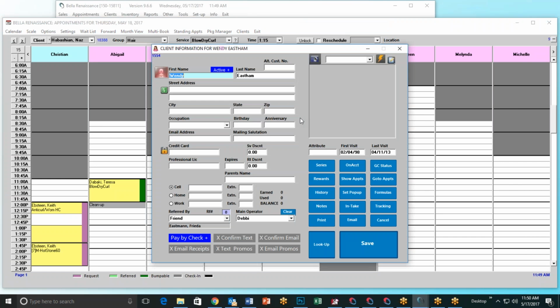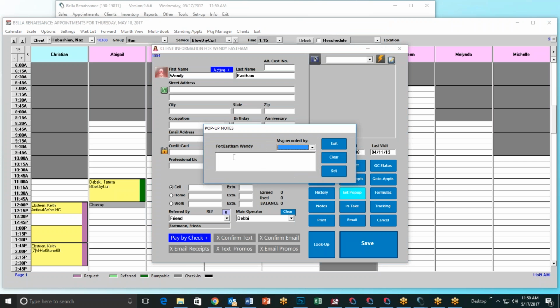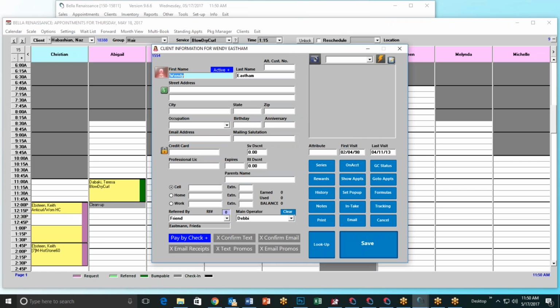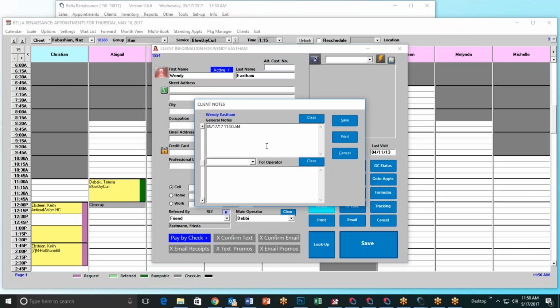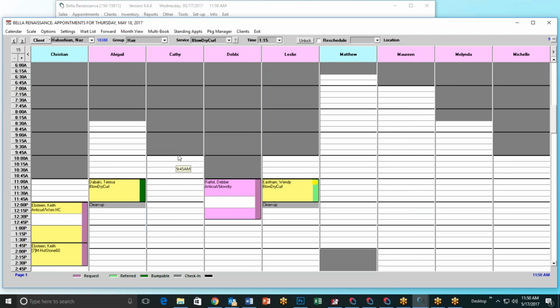I could, of course, in the client information, put in a pop-up note that might say something like, when she comes here, she never wants to deal with Kathy. That would be the very first thing that I see whenever I go to book her an appointment or to process a sale. Anytime I pull up Ms. Eastham, the very first thing I'll see is that she doesn't want to deal with Kathy. I could even go into regular notes and put a note in there. The only difference is that I would have to go into these notes to see that, whereas a pop-up will be the first thing I see. Okay, I got it.